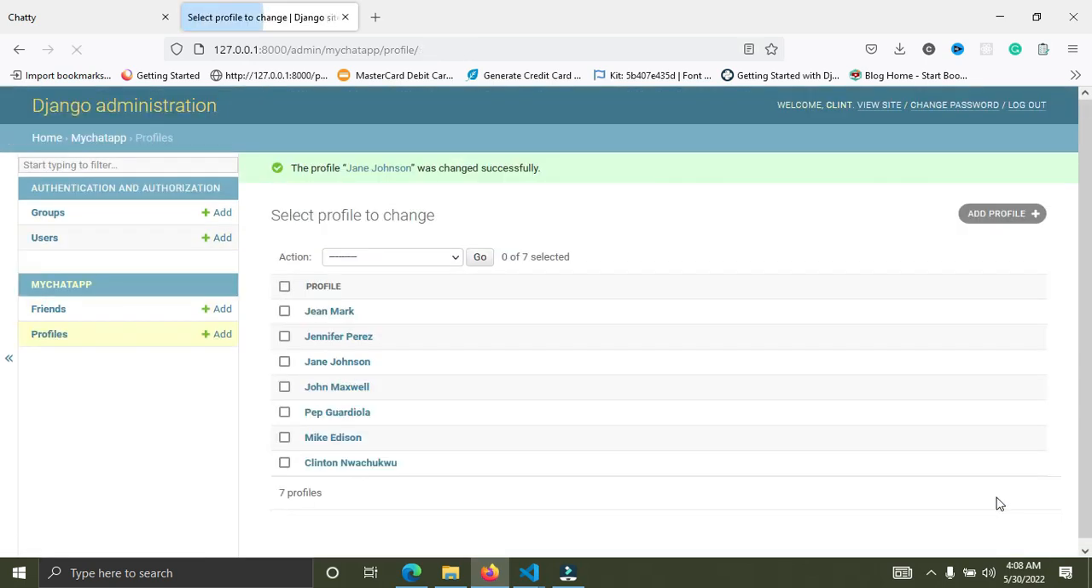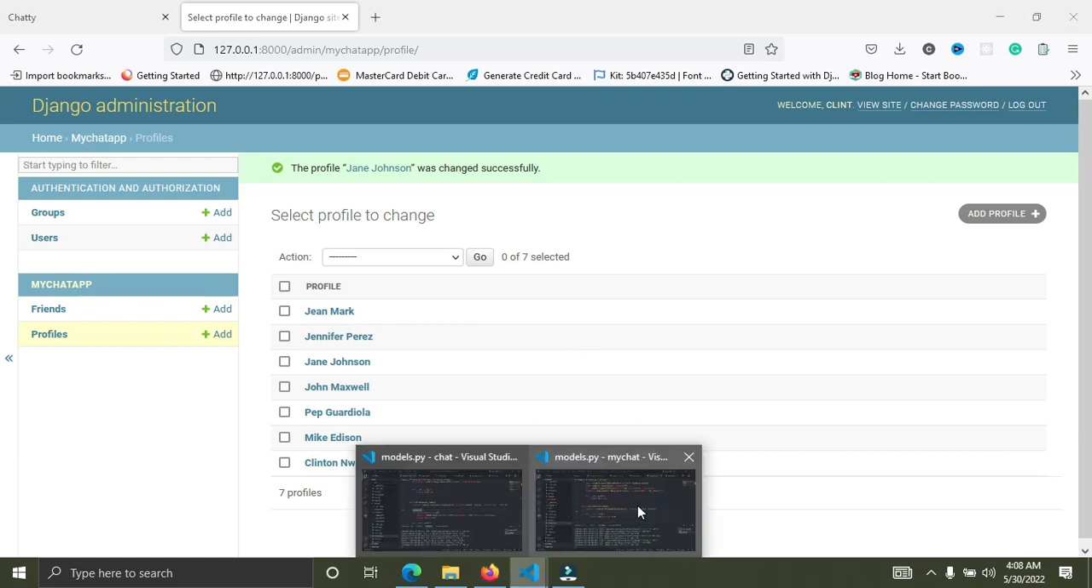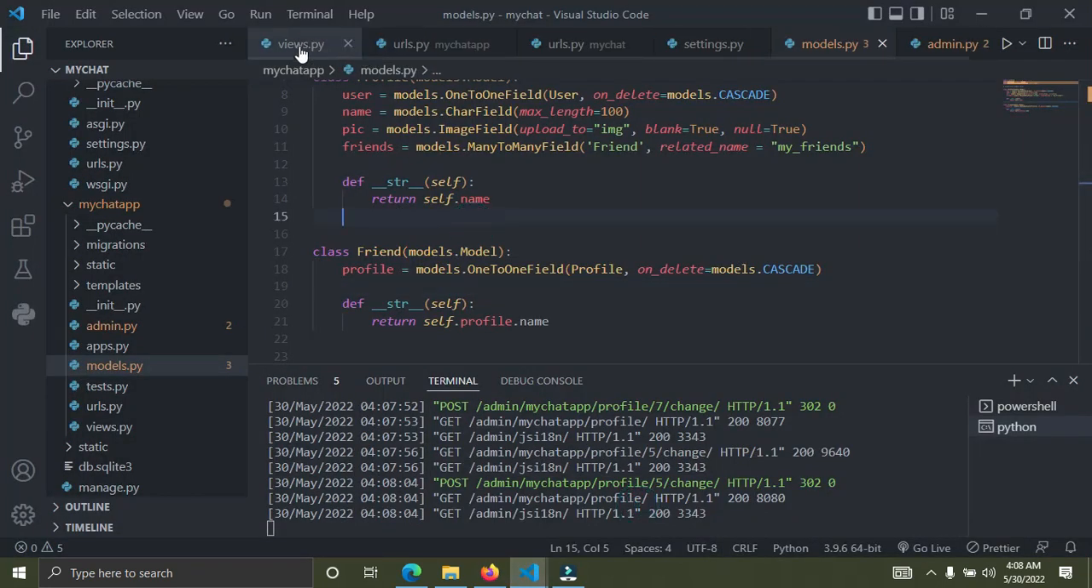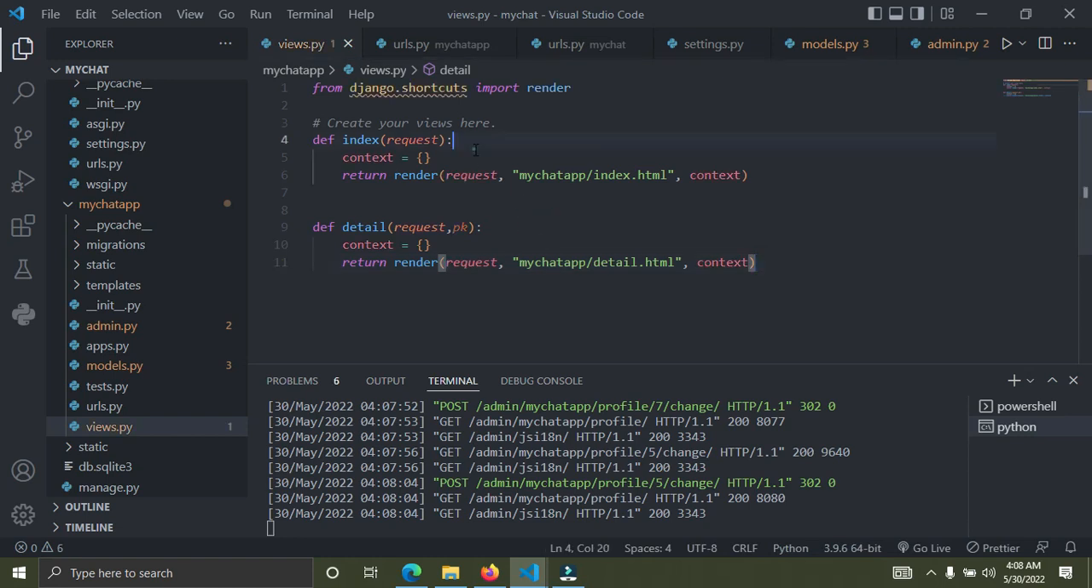So now what I want to do is go down to our views.py file. Yes, so now we can start writing some views logic. I want to get the current logged in user, and from that the current profile that is logged in.